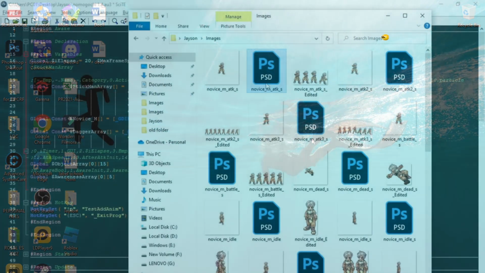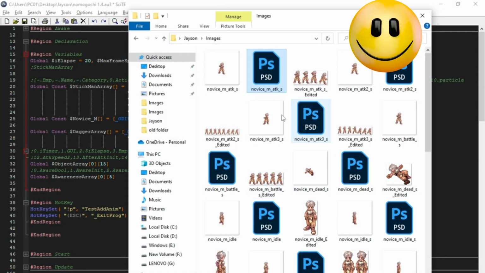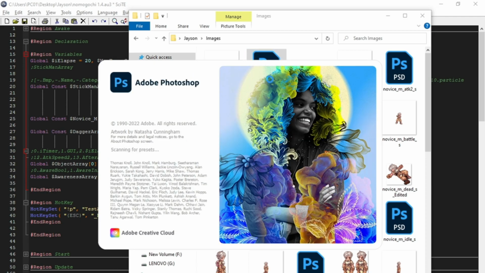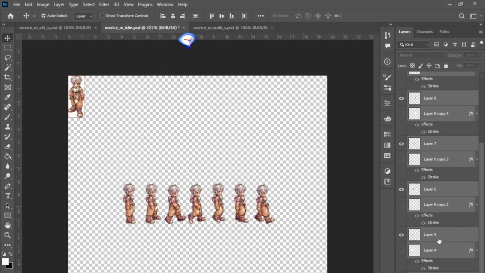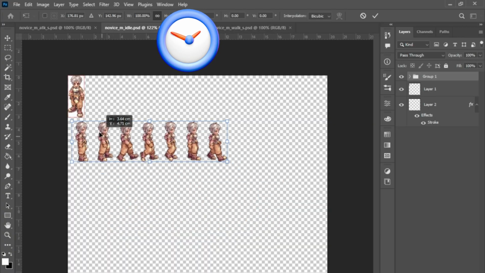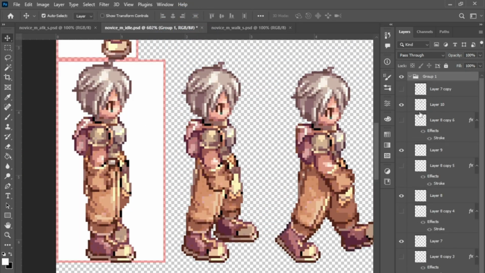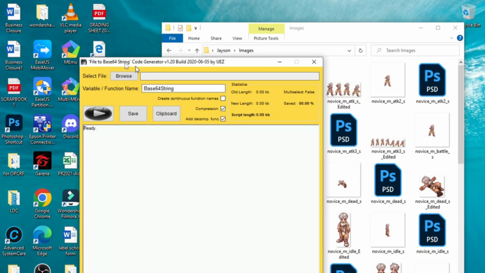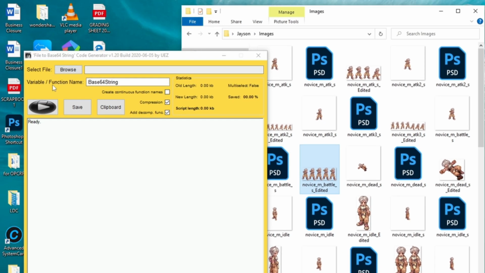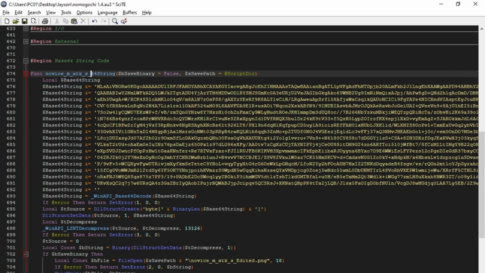Then I changed the sprite to a detailed one. I am a fanatic of Ragnarok, so I decided to have them as my sprites. It needs a lot of editing to be compatible with our current script. Now the sprites are ready, so I use a code generator to convert the image into a string. This way the sprites exist within the script.